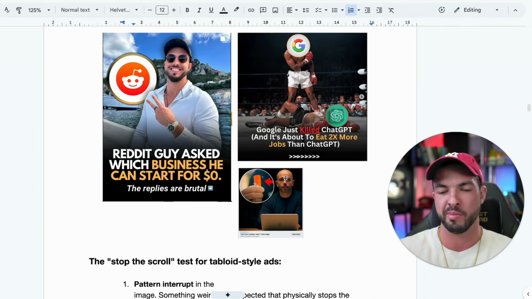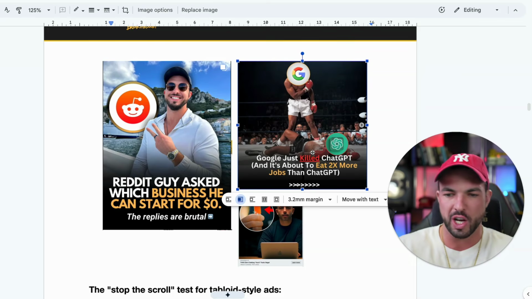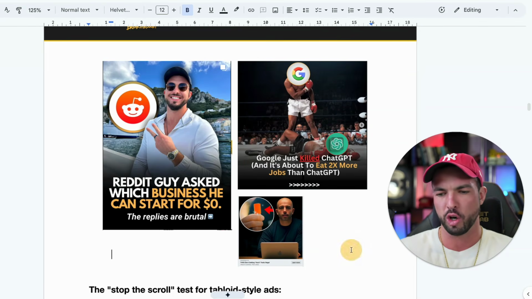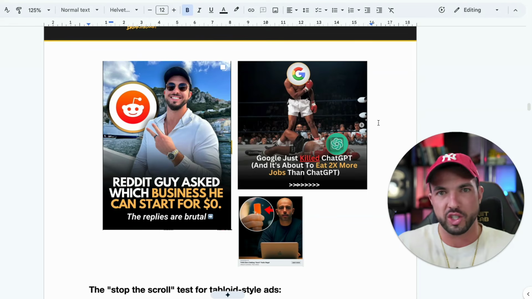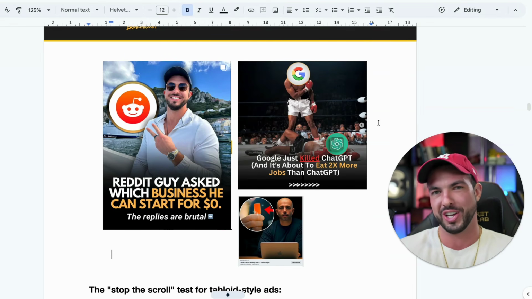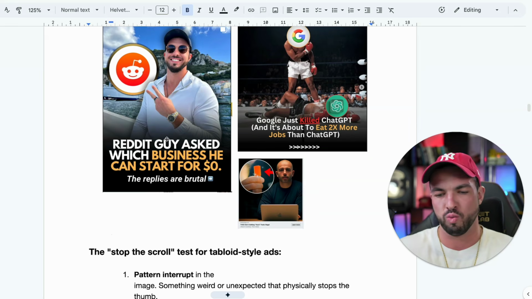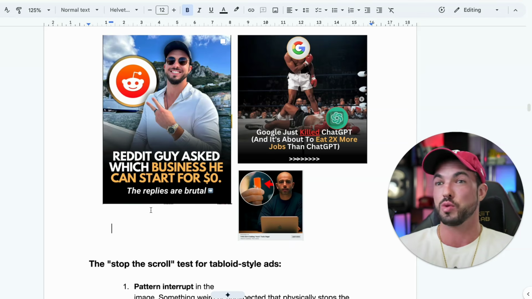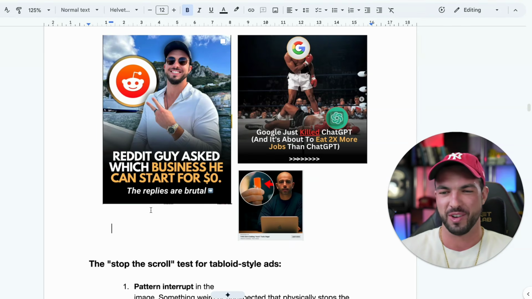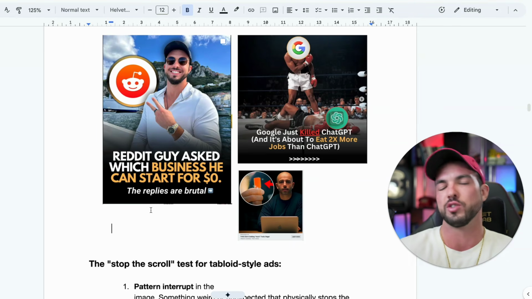So like Sabri's example there. This one here, "Google just killed ChatGPT and it's about to eat 2 times more jobs than ChatGPT." Anyone who's interested in AI obviously is like, oh, what did Google just do? Why is ChatGPT dead? Now, granted, this was a year ago, before ChatGPT was kind of already dead, but you get the idea. The second one here that my team made: "Reddit guy asked which business you can start with $0." Definitely not a crazy headline, but the subcopy, "the replies are brutal." That's where you want to go, oh, what did they say? What's the tea? I want to read the comments, right? So it just builds a lot of curiosity.